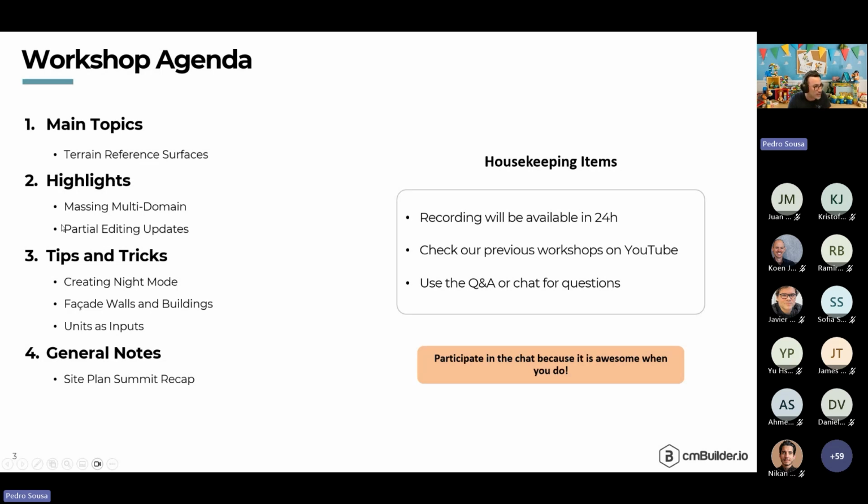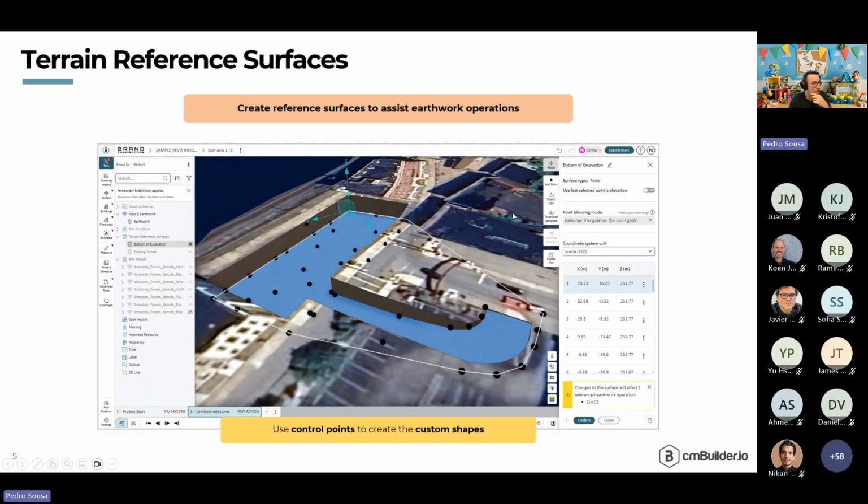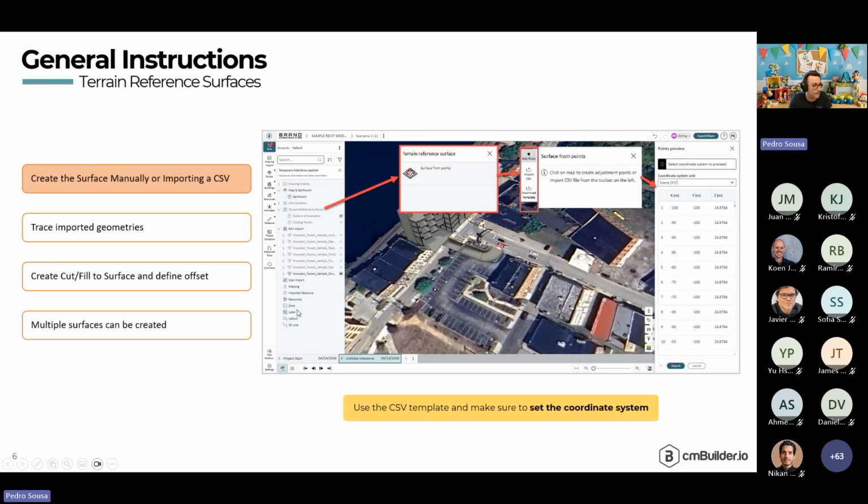Okay, so let's go ahead with our main topic here today. Terrain reference surfaces. This is a new tool that we created to help in several different use cases. The main idea behind this tool is that you can now create surfaces in cmBuilder that are driven by control points that generate these custom shapes. You can use these shapes to assist you when you're creating your earthwork operations, right? I'm going to go through a few steps of how you can do this, and I'll show you how to use it quickly.